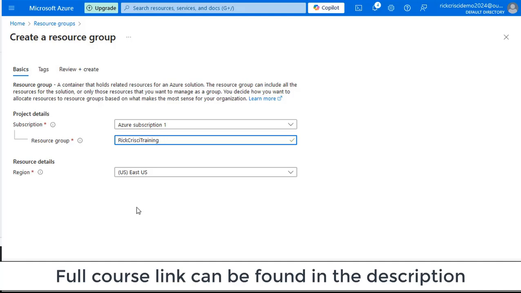And I'm just going to call my resource group Rick Creasy Training. And I'm going to pick a region to create this resource group within. So basically, think of a resource group as a collection of Azure resources. It can have things like virtual machines and databases and storage resources within it.